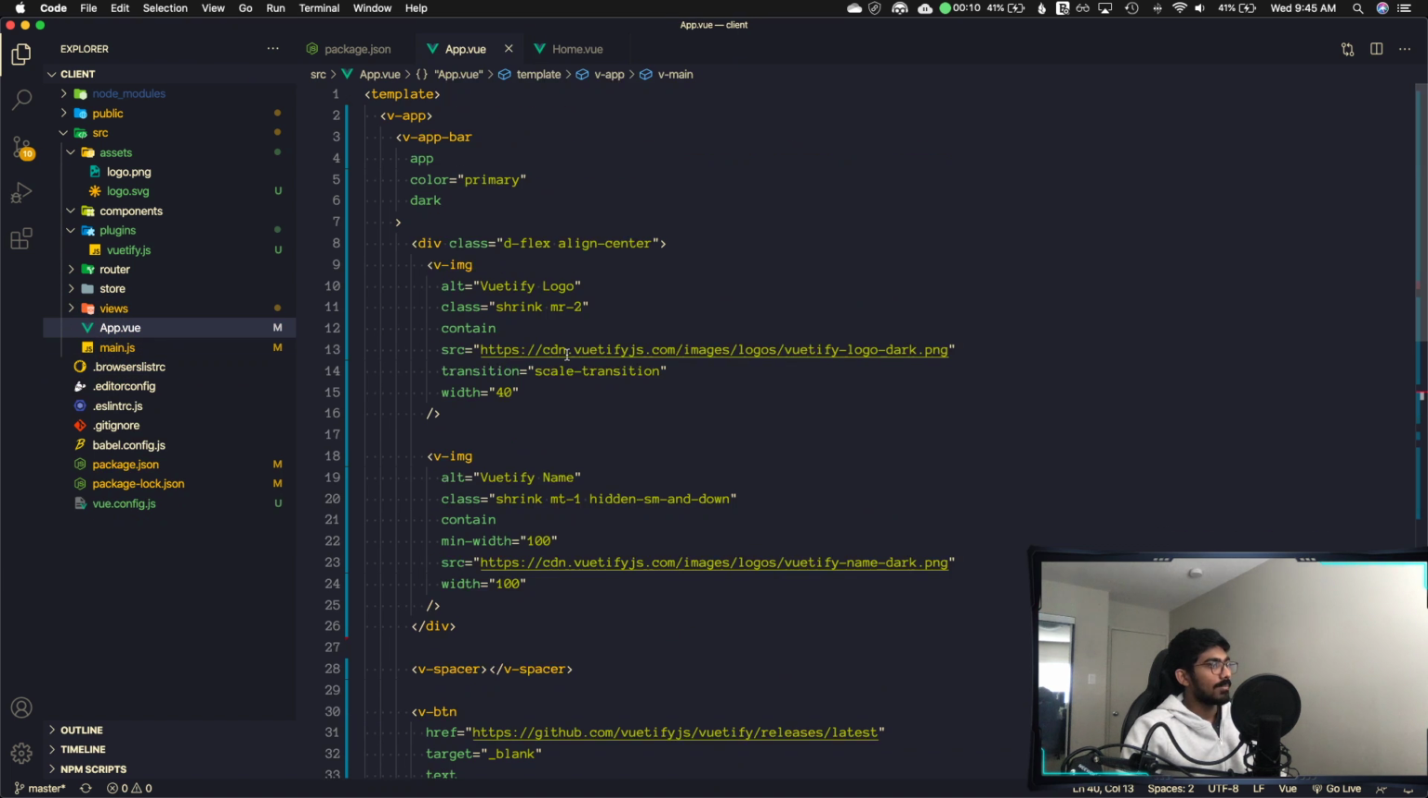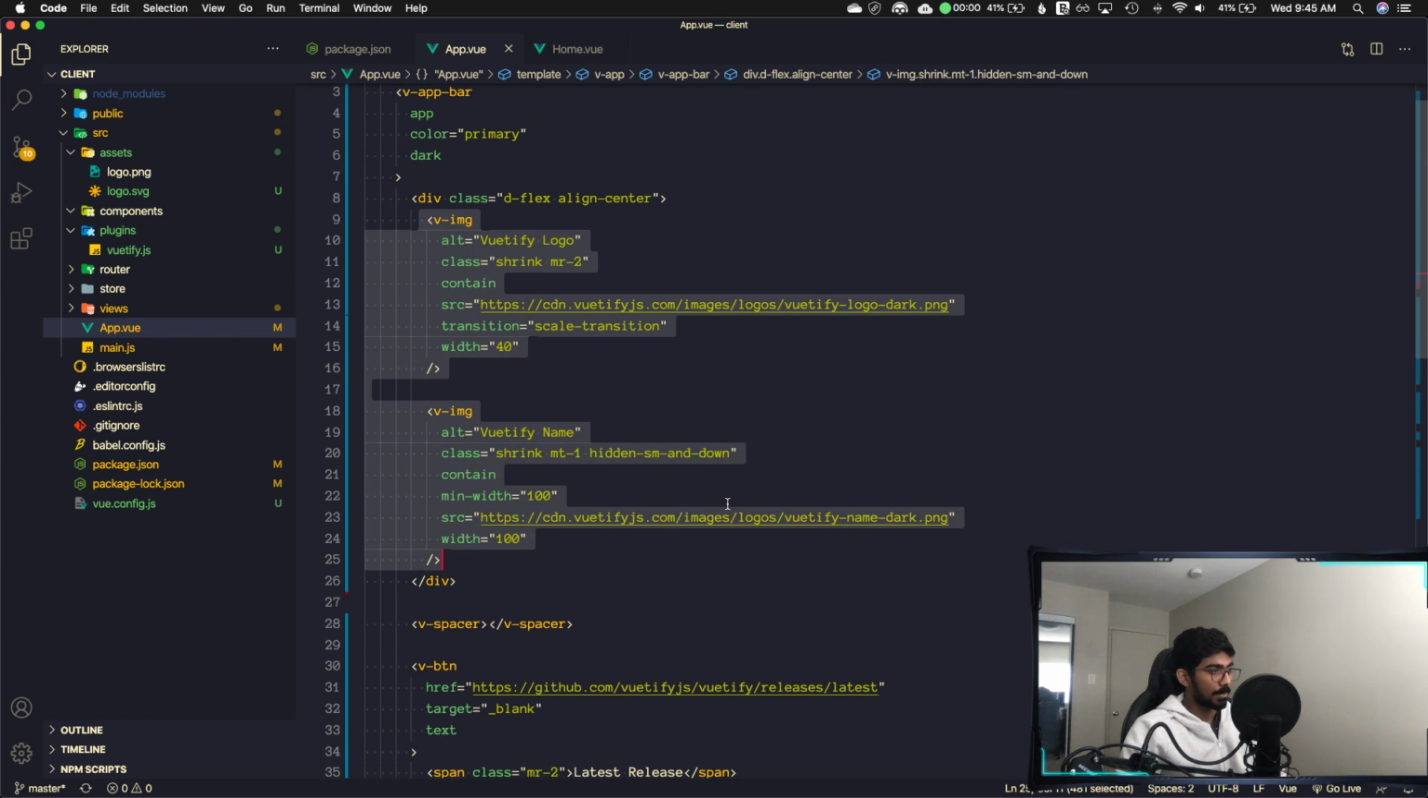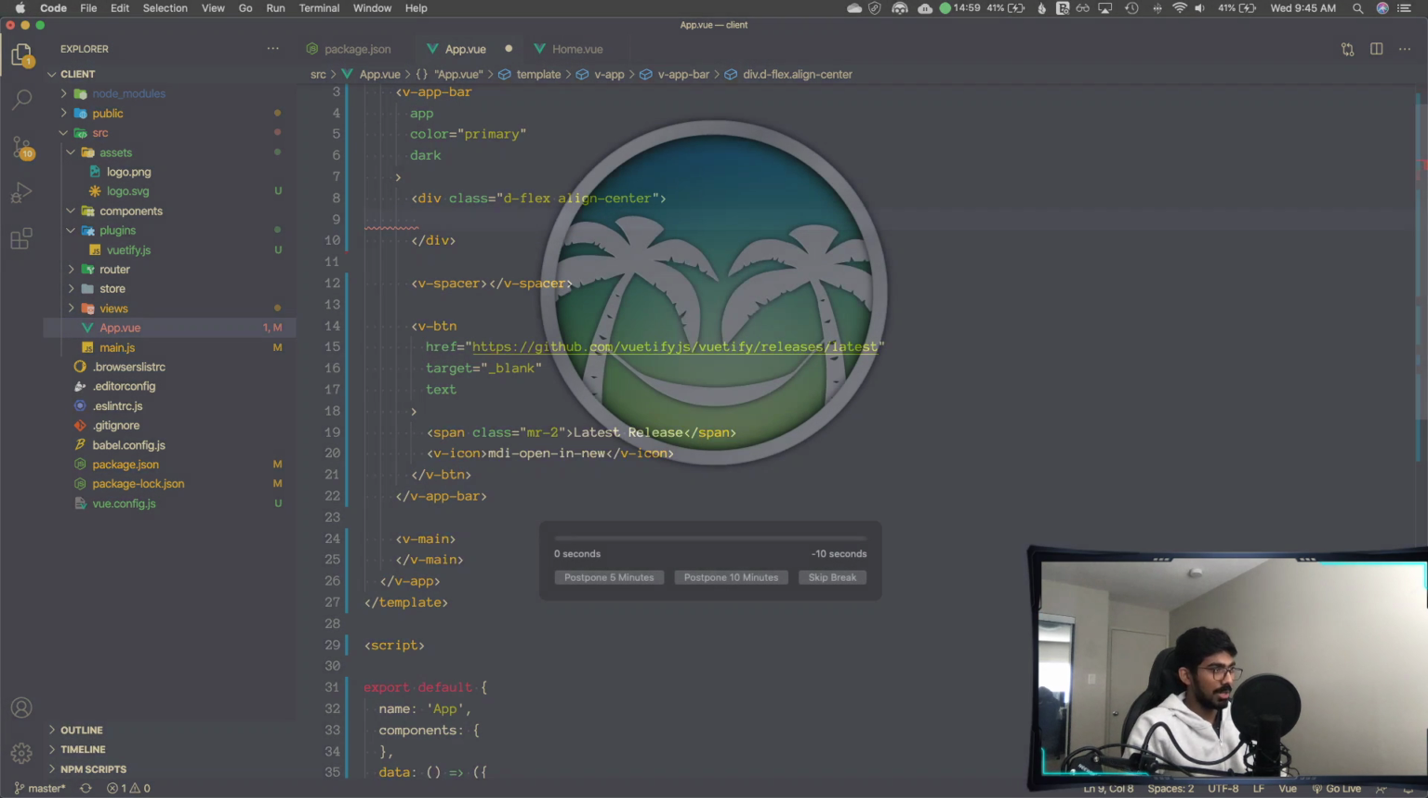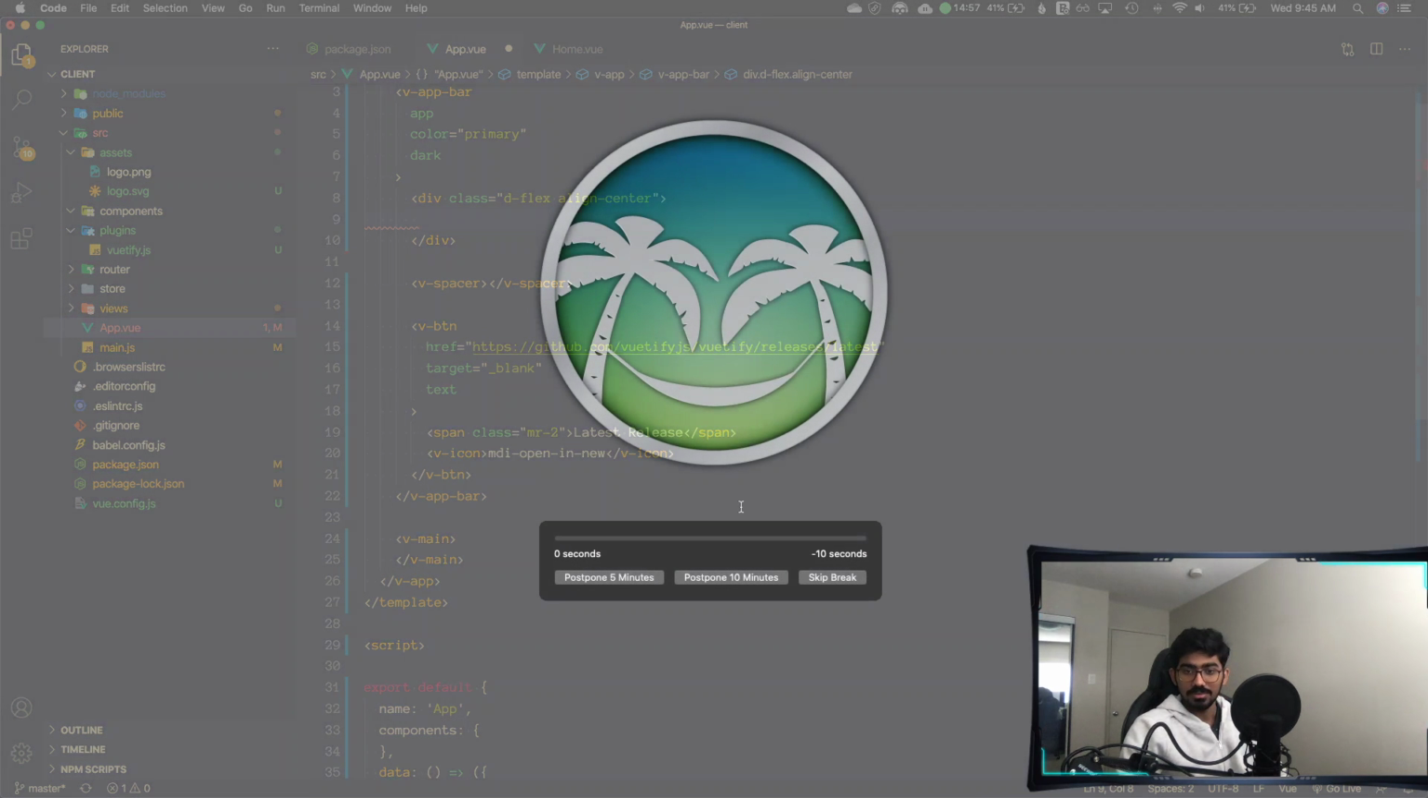So let's go to app.view, and we are using the Vuetify logo. It is grabbing that logo. So we don't really need that, because we will be just naming it as shopping manager.